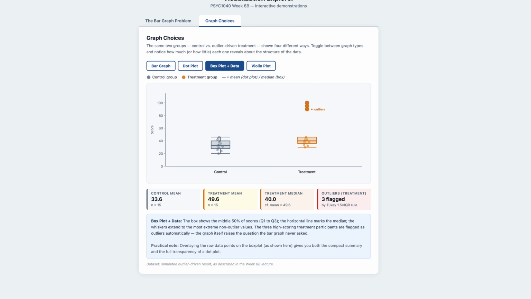And then there are box plots with overlaid data. These sit between the other two options. They combine the compact summary of a box plot, median, interquartile range, whiskers, identified outliers, with the transparency of individual data points plotted on top. You get both the summary and the raw observations. This is often the single most informative two-group comparison you can produce. Each of these options reveals something different, but all of them share one property the bar graphs lack. They show you the structure of the data, not just a compression of it.